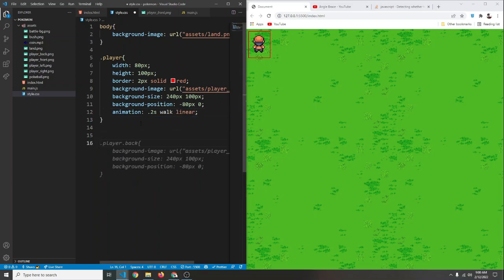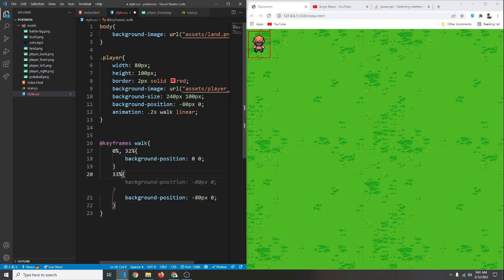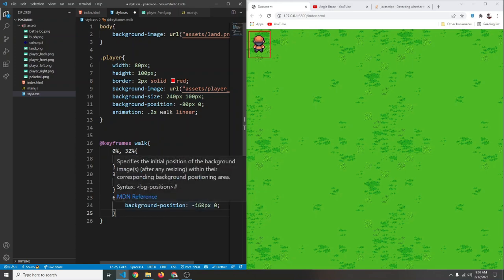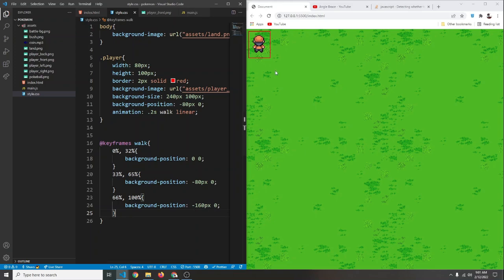So here we're going to say add keyframes. We called it walk. So from 0 to 32%, the background position will be 0 0, and from 33 to 65%, the background position will be negative 80 pixel 0, and from 66 to 100%, the background position will be negative 160 pixel and 0. Save it, and as you can see, we got a little bit of running animation, but it stopped. So we can also say infinite, save, and now we're getting this running illusion or running image.